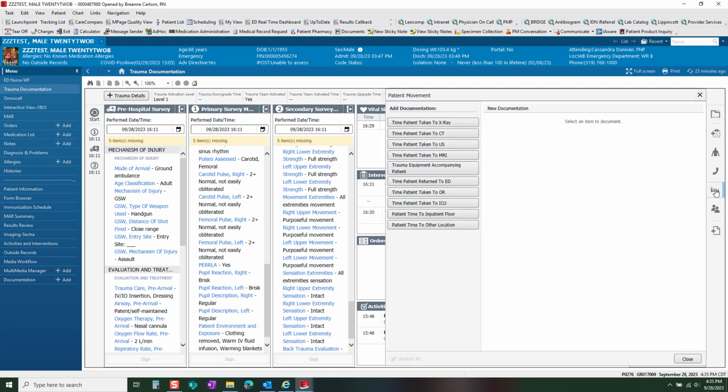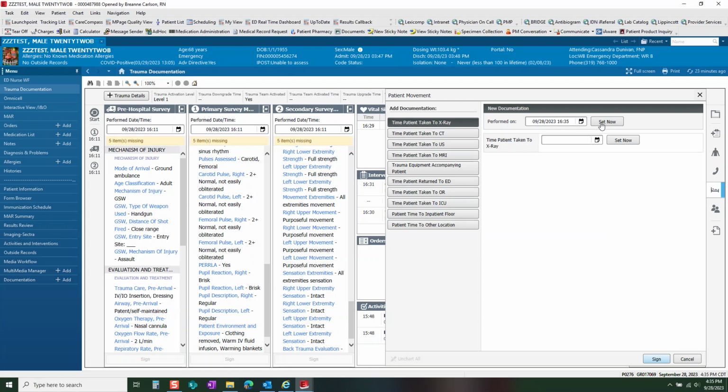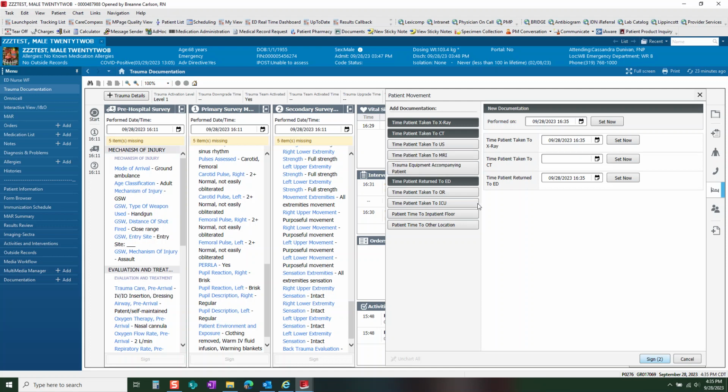So the next one down is your patient movement. The thing I want you to notice about this is I can say the patient was taken to x-ray right now. Then I can say that they were brought back to the ED right now. But then if I say they were taken to CT or ultrasound or MRI, following them coming back from DI once already, then I can't also document when they returned from there. So just keep that in mind.